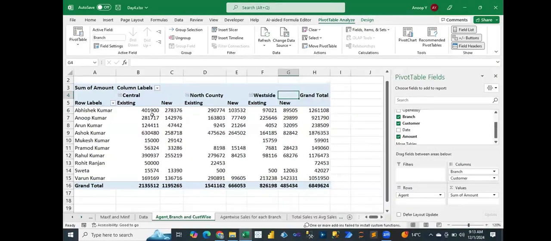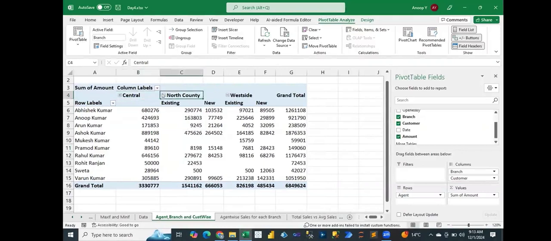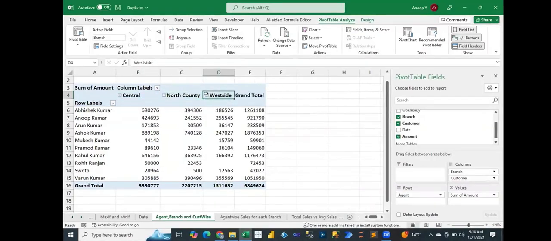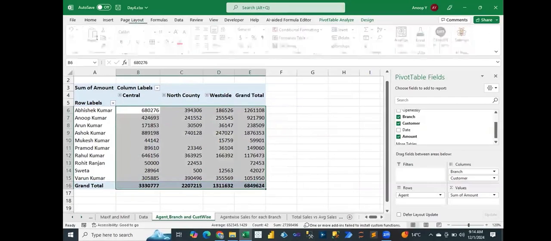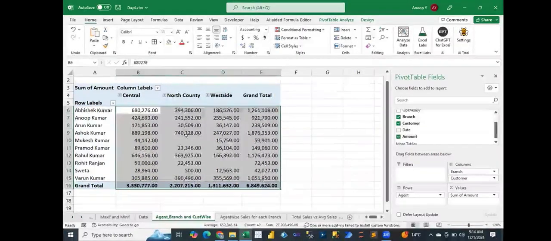Now if you see, it is giving you a more drill level report: this person, for example, Anup Kumar, has done in the central branch for the existing customer and for the new customer this sales. For the North County, this sales. For the West Side, this sales. And you can see this minus sign over here. If you click on this, your report will collapse. So this report is solving two purposes for you. The one purpose, it is also giving you the branch wise report.